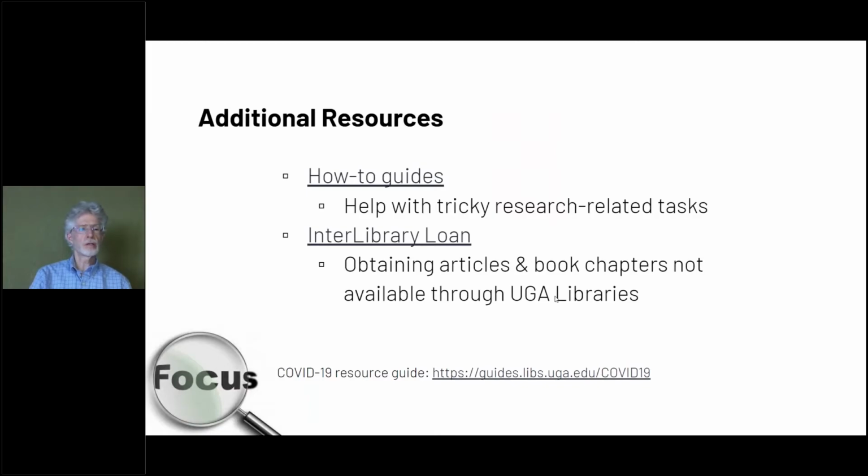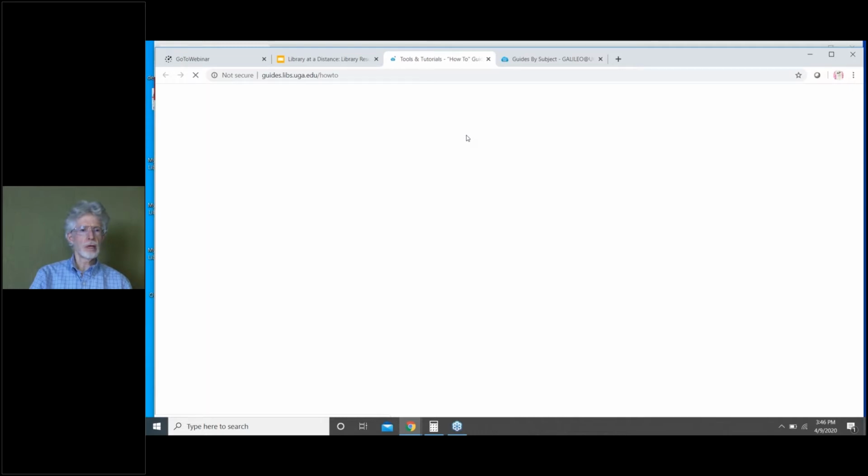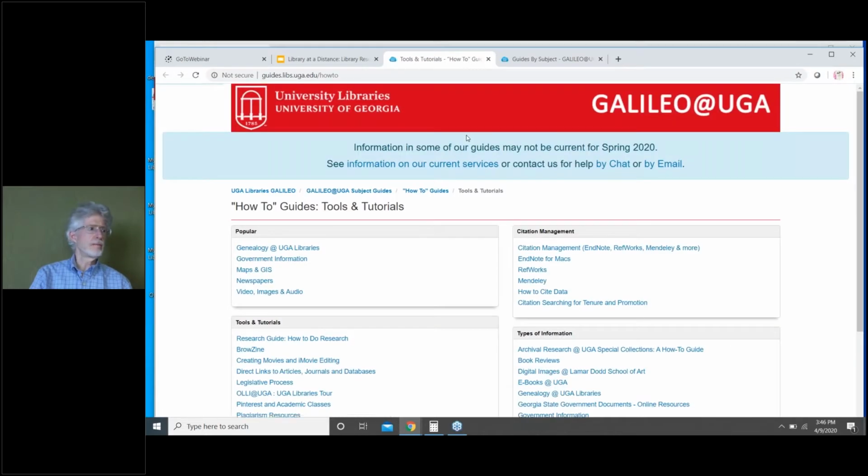The first thing I'd like to talk about are the how-to guides. We have a web page where they're all listed. What the how-to guides essentially do is provide very specialized guidance on various topics related to research, anywhere from what the best databases are for certain types of information that you might not always think about, but might come up against when you're doing your research.